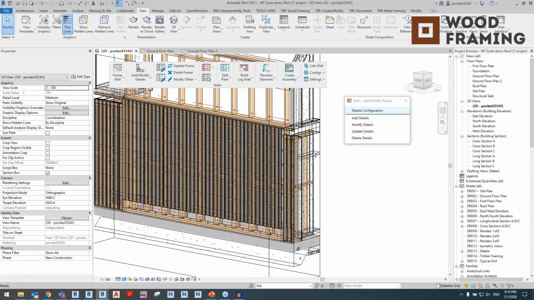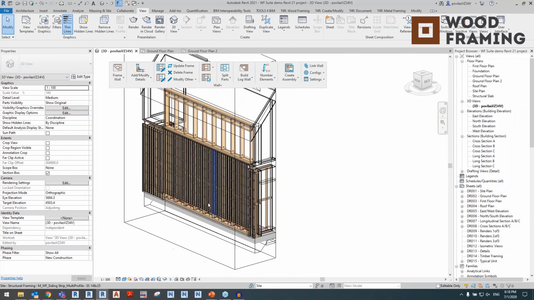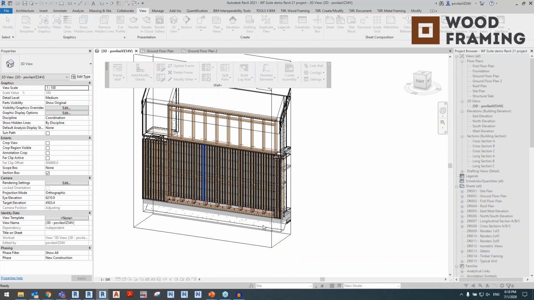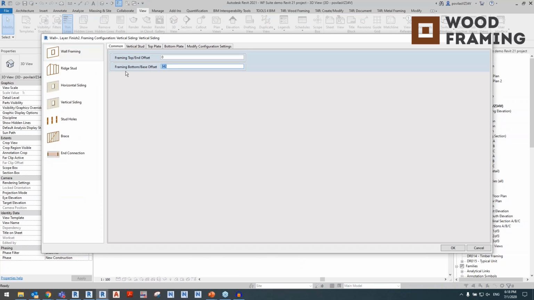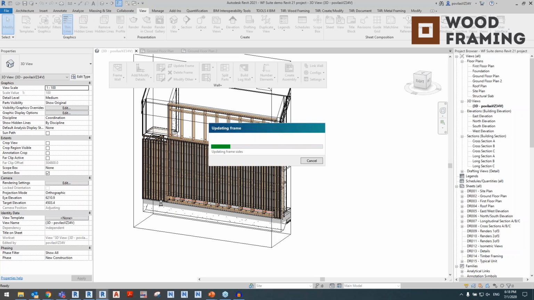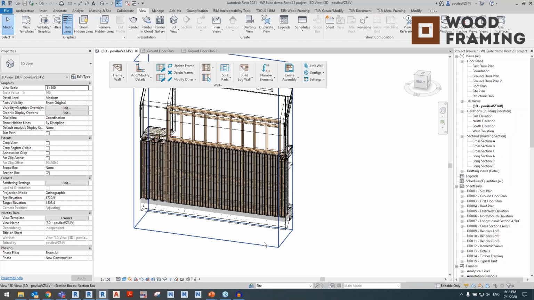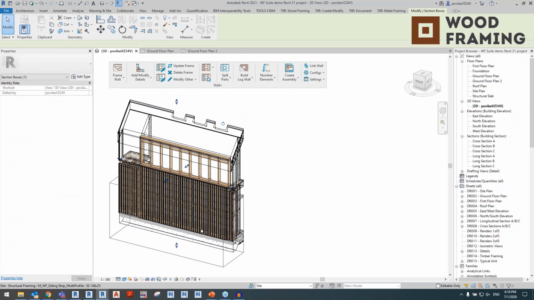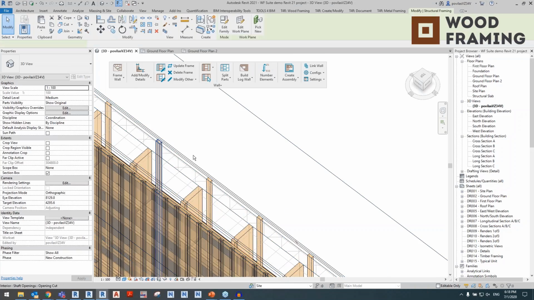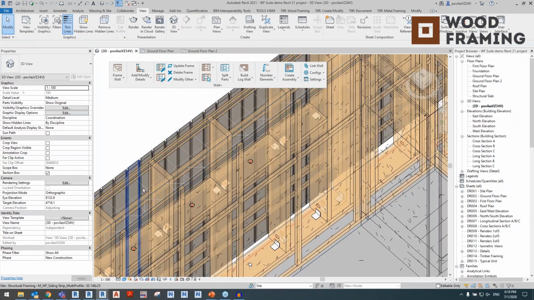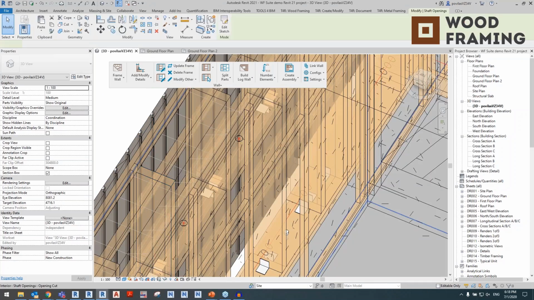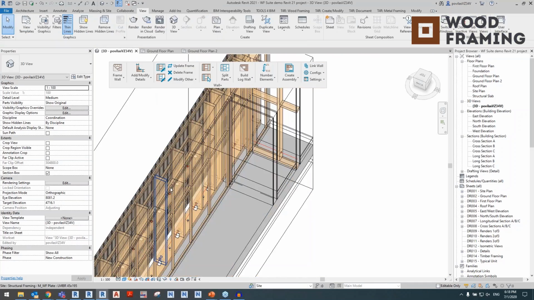Okay, so I've added our siding and all additional layers. So what I'm going to do, I'm going to update the siding. If I select this, I'm going to remove this framing bottom base offset to pull it down or extend it downwards. Okay, and then if I just manipulate my scope box, I can see my secondary frame and nailers, horizontal nailers are in place, vertical nailers as well, and the main studs are also in place.